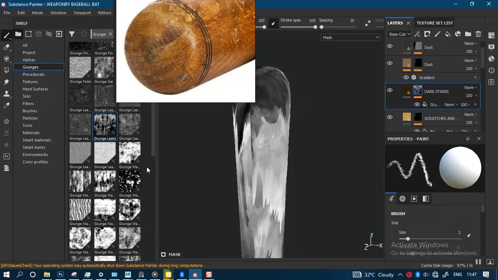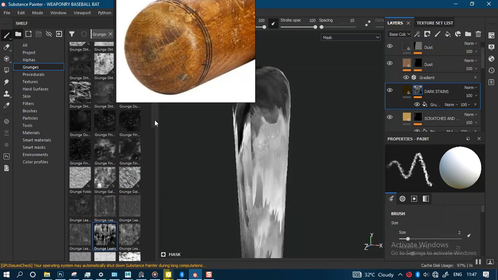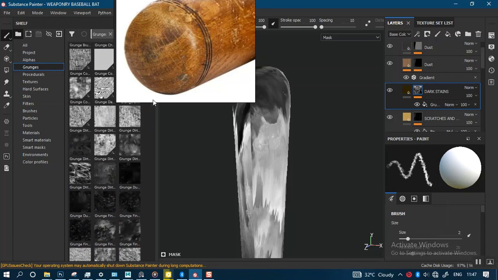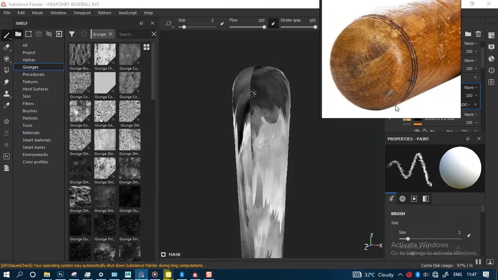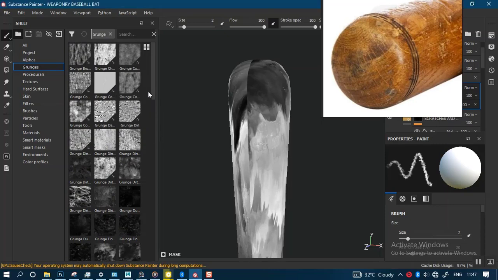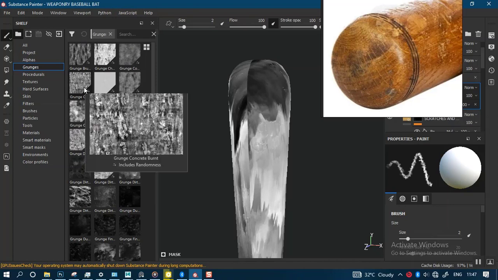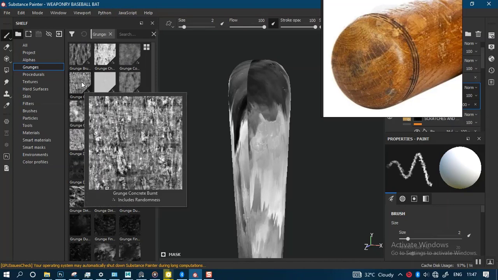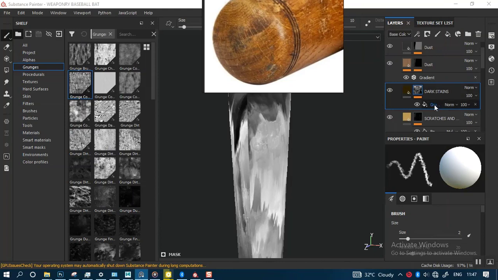Maybe we can try something else. Is there anything else you can try? Or we can just modify this until we get what we want. Yeah, this looks good though. This looks good. Ground concrete bonds. Let's see, maybe we should try that one instead.